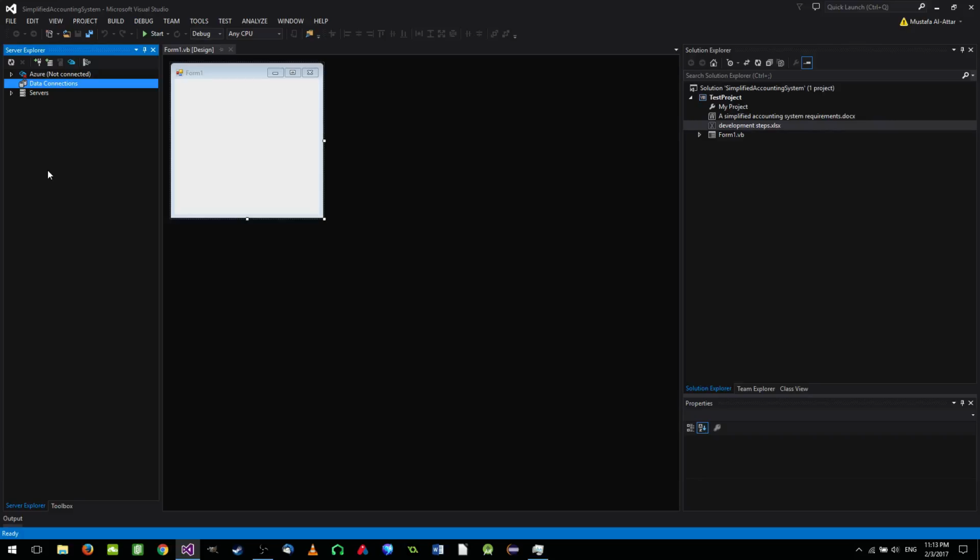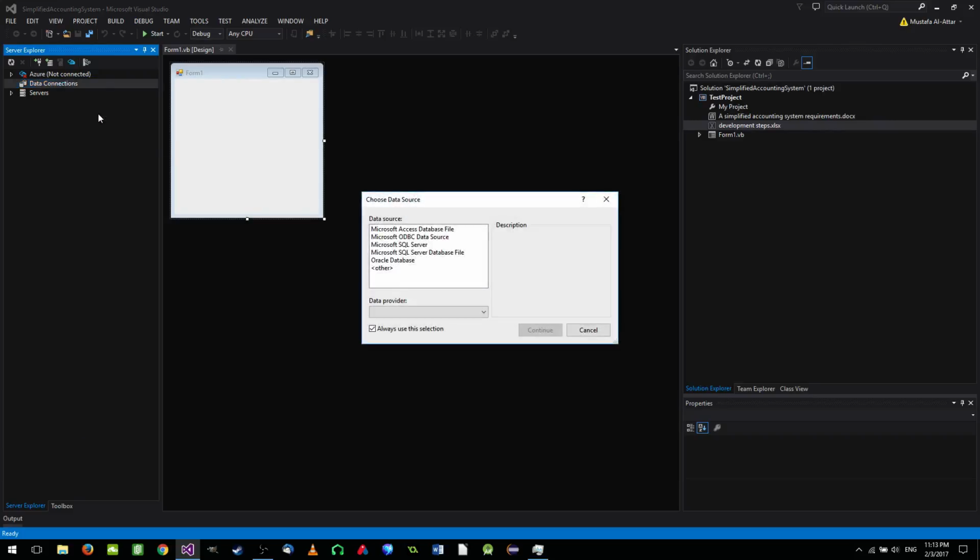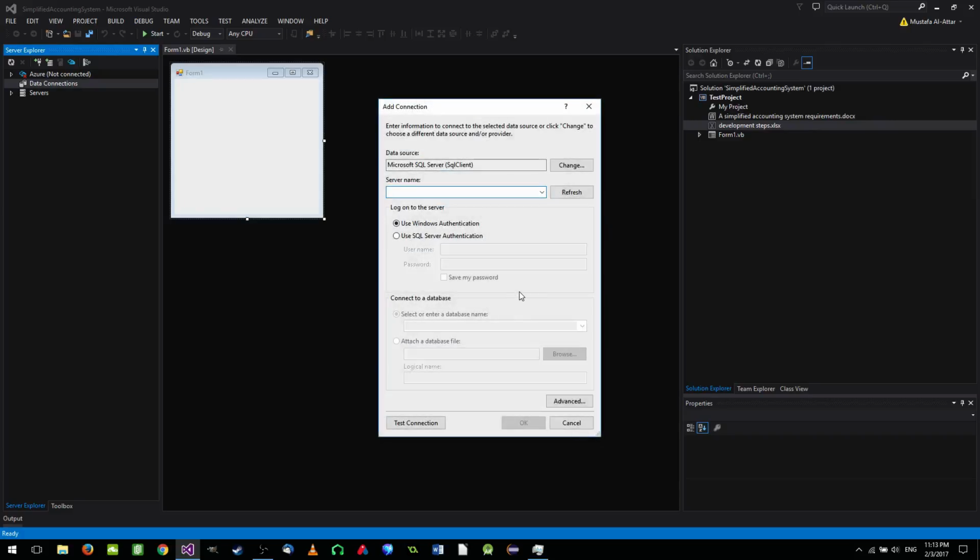It has very simple tools that make developing with a database a little bit easier. So I'll right click here and say add a connection, and I'm going to use SQL Server here, and I say continue.